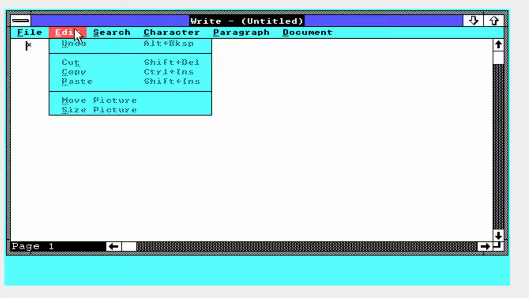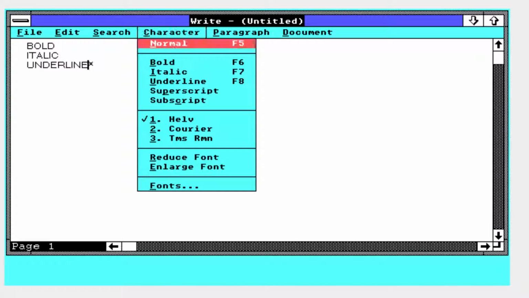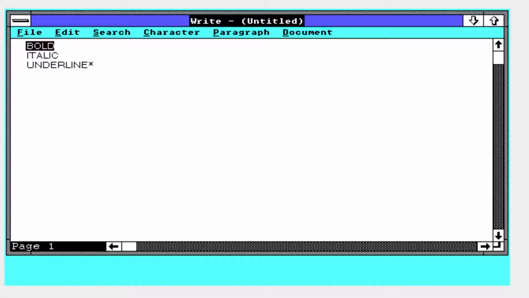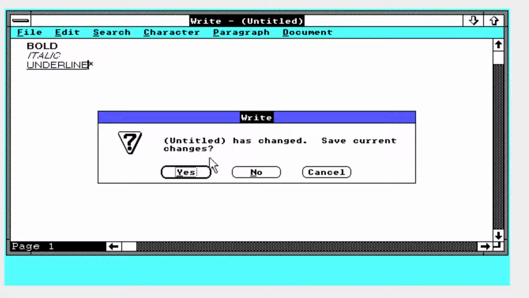Microsoft Write is the same thing, like bold, italic, underline, and they also have shortcuts. See, I'm just pressing the F buttons. F8 underlines, and F7 italicizes it. See? Just as easy as that. It makes it easier for your work. Let's close this.